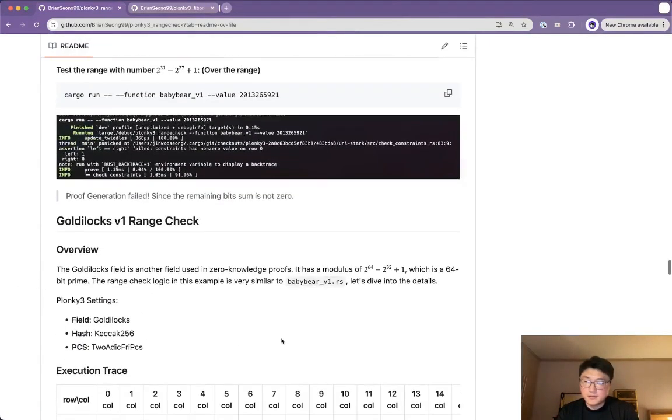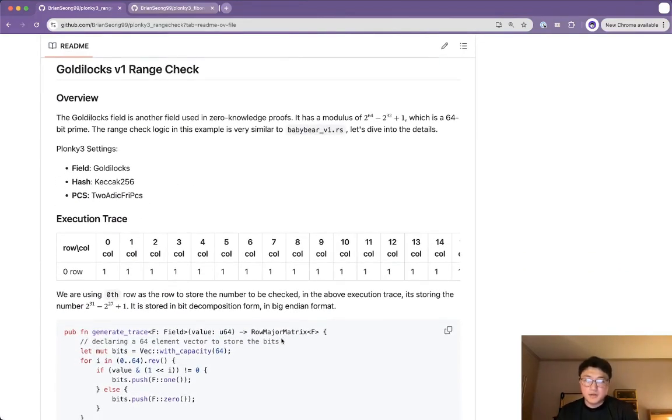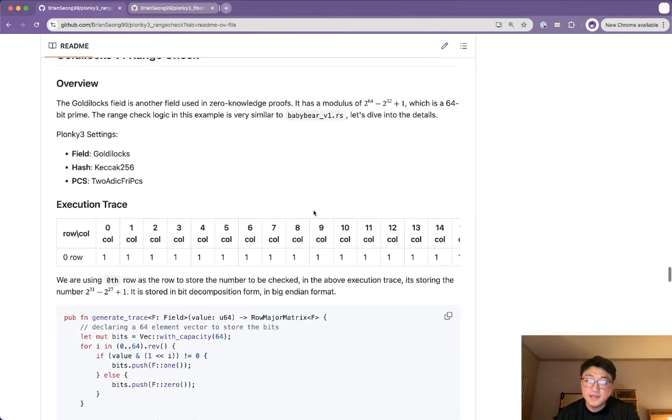All right, so that's it for the BabyBear V1 example. Now we'll cover Goldilocks V1 range check, and it's going to be very similar, if I'm being honest. Very similar to the BabyBear V1 implementation, but this time it's a 64-bit number.